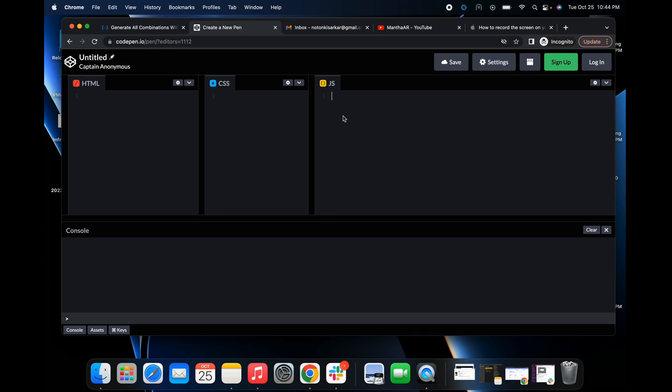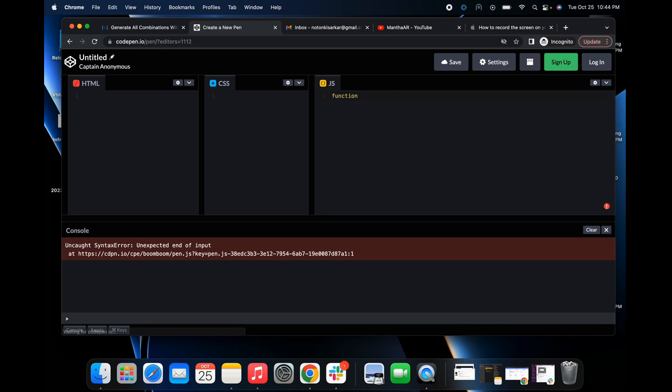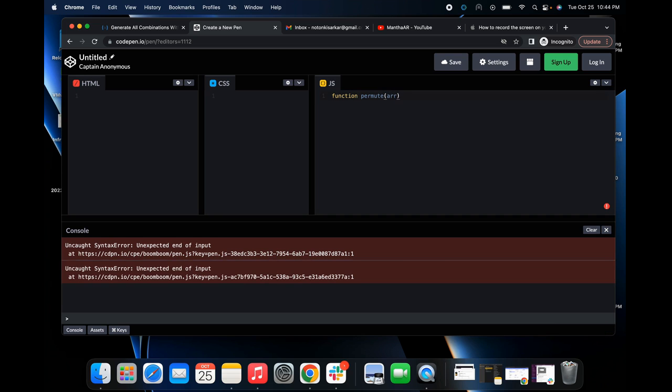So let's begin. So function, and let's give it a simple name, permute. Okay, and our parameter will just be an array, so arr for short. Okay, we want to declare a result array, and in the end we will return this result. Okay, and what do we need?